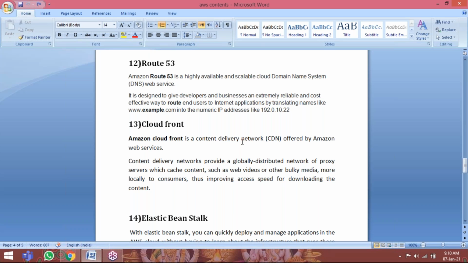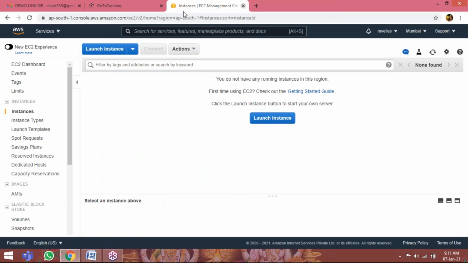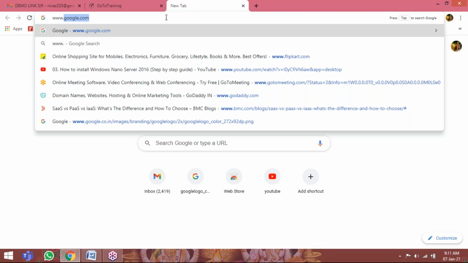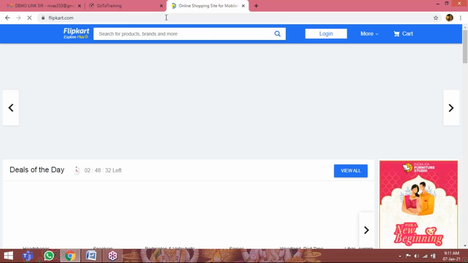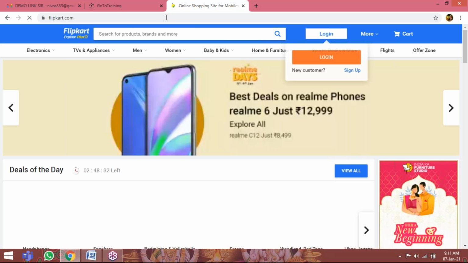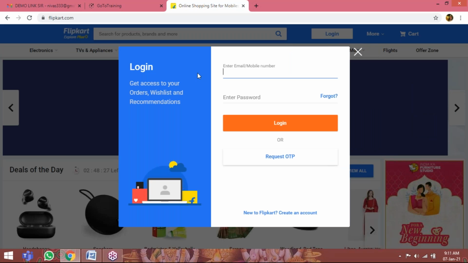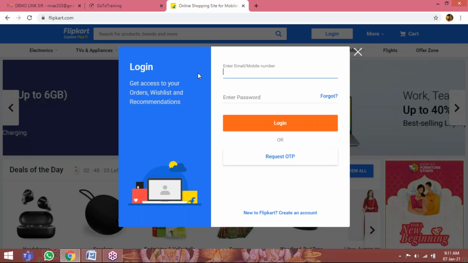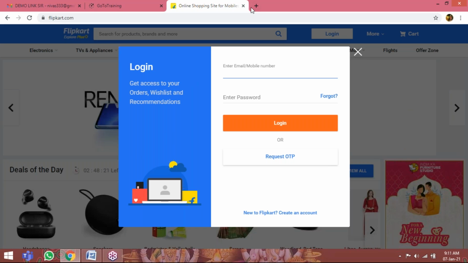For example, www.flipkart.com, I am opening the website. So I know the name flipkart.com, but I don't know the IP address. But I can access the website. If DNS is down, you cannot access. Sometimes you can see when you are opening a website, if your internet is down, if your DNS server is down, DNS not resolved, a DNS probe error will come.